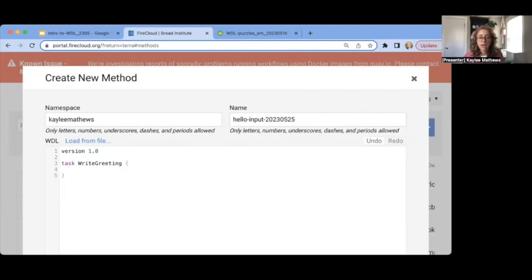Okay. I want this task to take in a name as input. So now I'll specify that by creating an input section in this task. So I'll type input and then space, my open and closed curly brackets, return. And then in this input section, I'm going to again indent 2 spaces. The input that I want to take in is a name in the form of a string.